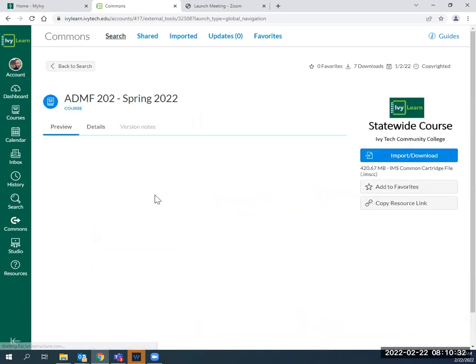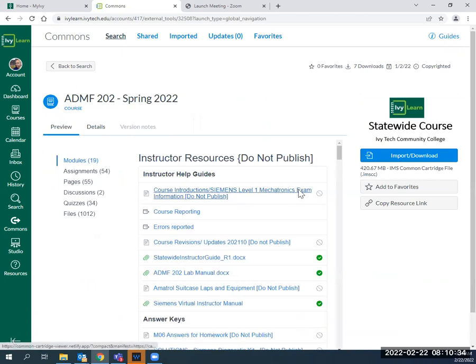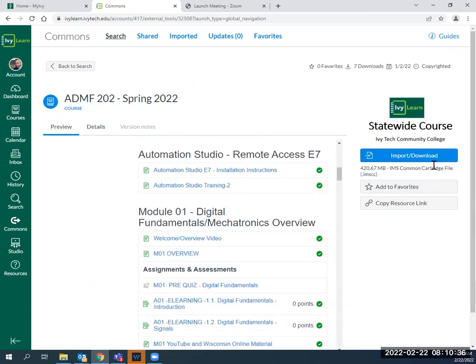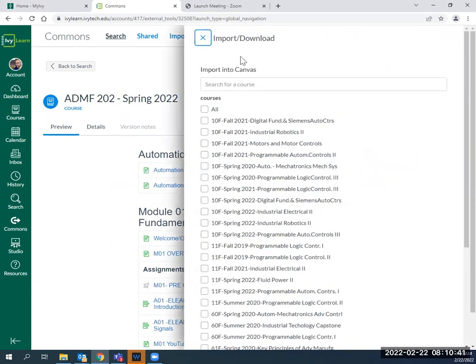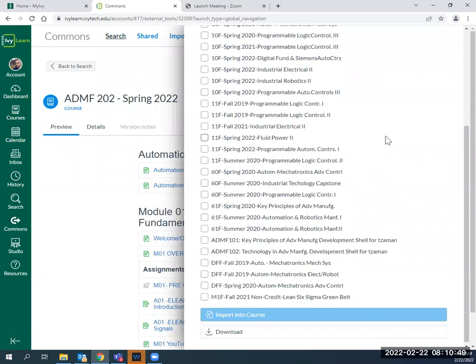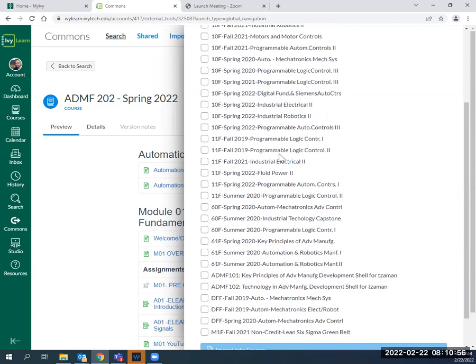If I click on that, it's going to give you some options. It'll show all the course content here. And if you do import download, if I select this option, you'll see it has an option to import it into Canvas. You don't want to do all, because that would pull this content into all of your courses. We just want to do the ADMF 202 for spring of 2022.